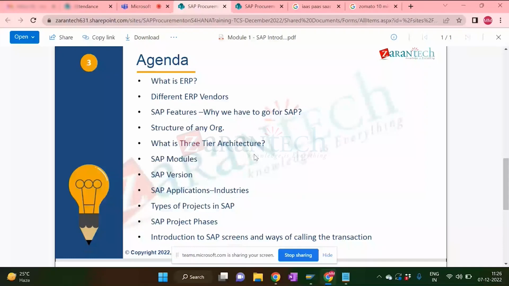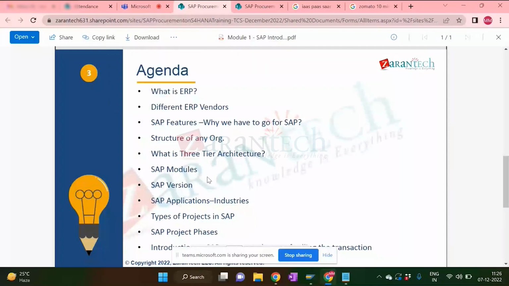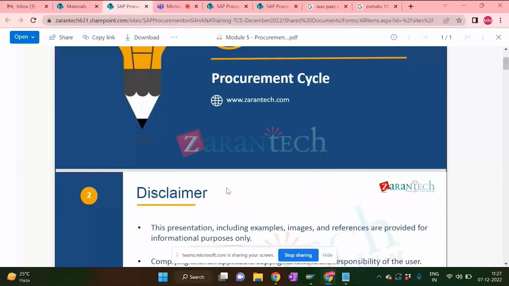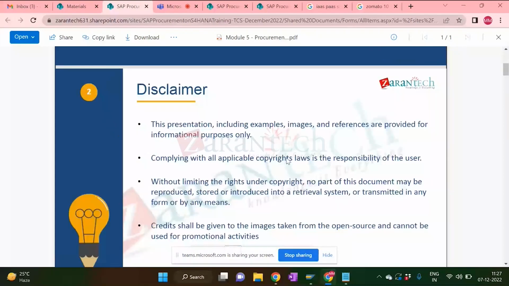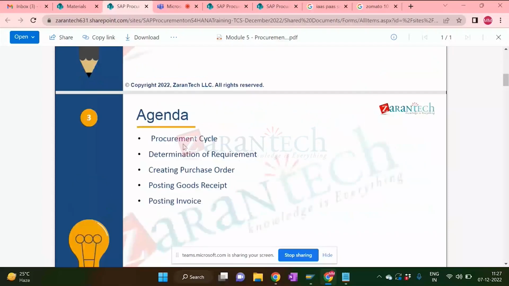We'll move forward, and we will talk about the procurement cycle today. We are done with the introduction, so we'll move on to the procurement cycle. So today the concept to cover is the procurement cycle. After that, we have the disclaimer slide, and the agenda is creating it and doing a procurement cycle today. In the agenda, we are going to cover the procurement cycle first, then the parts of the procurement cycle, the requirement determination, then the PR, PO, GR, IR cycle.